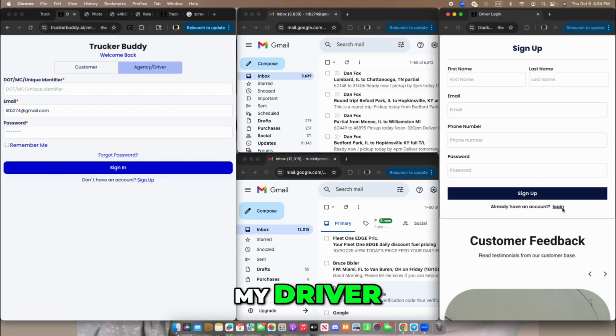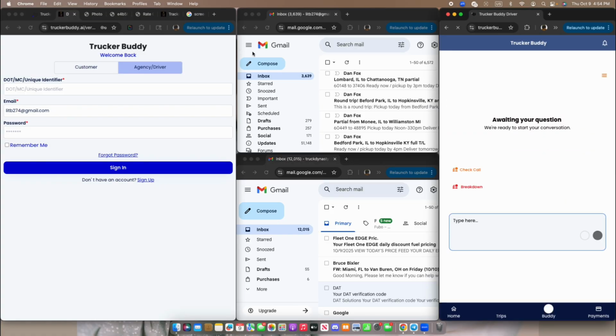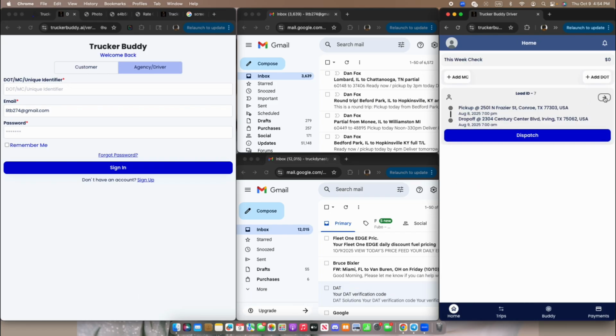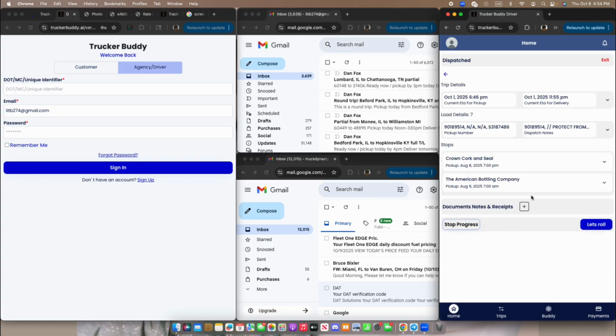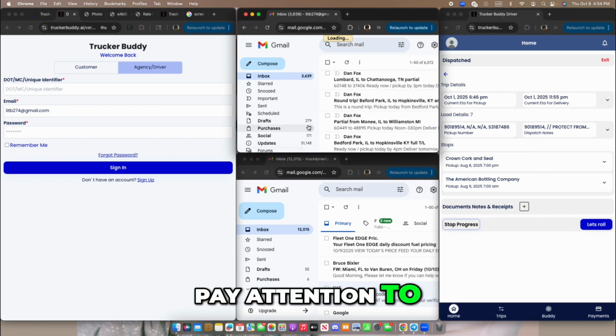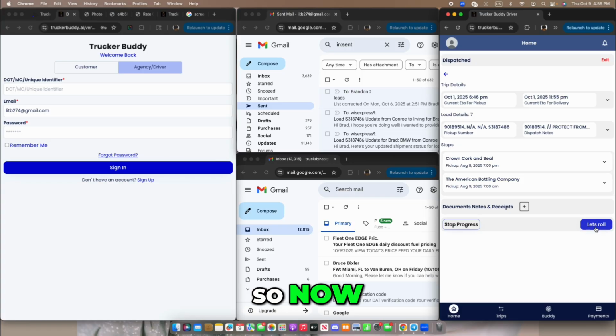So now I'm going to log into my driver account. Okay, so now I'm logged into my driver account, and I am going to start my progress. Now, it's connected to my Gmail account, right? So what we're going to pay close attention to, as you can see in the sent box, my last one is to Brandon. So now I'm just simply going to execute my load.